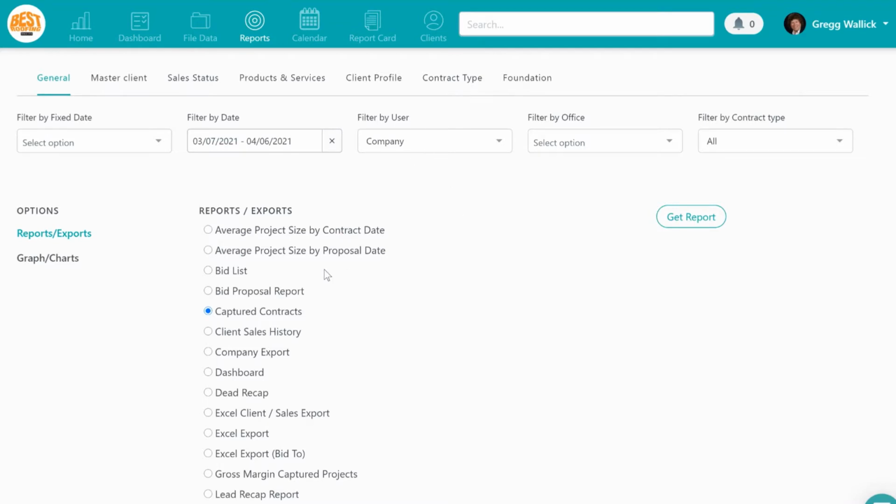Next, you'll want to make sure you select the Captured Contracts field under the Reports/Exports list. Now, what's important about the Captured Contract report is that it's pulling the projects based on the contract date. So when you update a file to Contract Awarded or Contract Won, any of that type of language, it's going to automatically add the contract for you. If you need to change or edit the contract date, you can, but all those projects that have that status should have a contract date, and they should also have a contract amount.